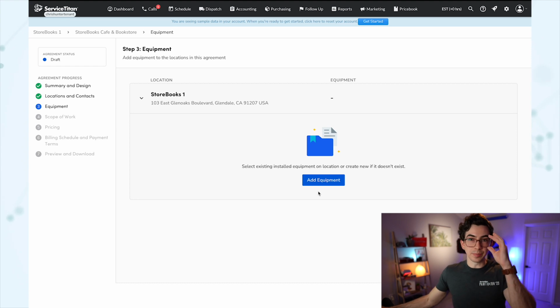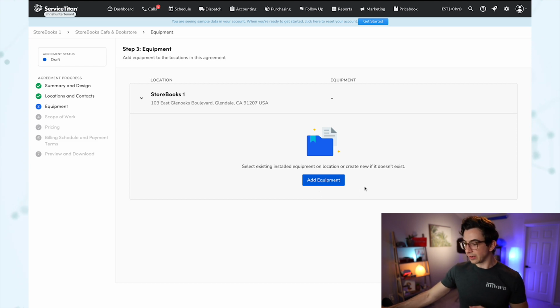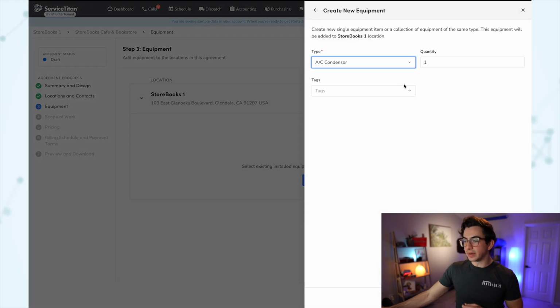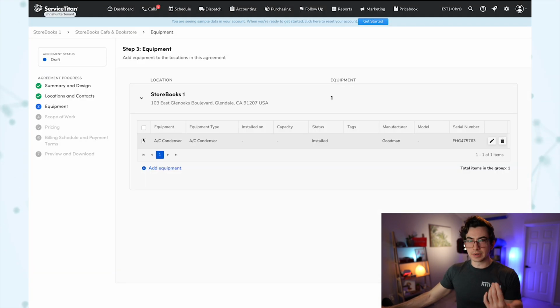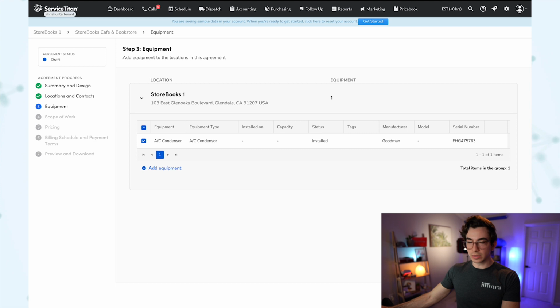Since I don't have any pre-existing equipment on this location, I don't have a select existing equipment button. I only have an add equipment button. I'll just put in a piece of equipment real quick. Okay, so let's say I'm covering this piece of equipment and we'll go on to the next step.